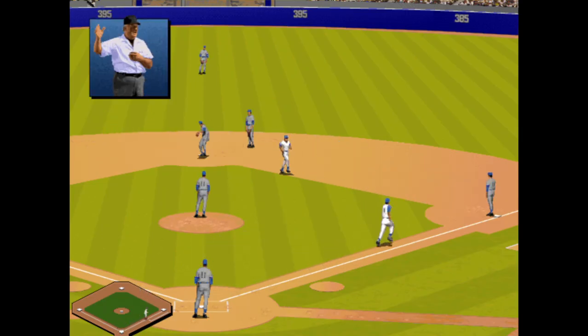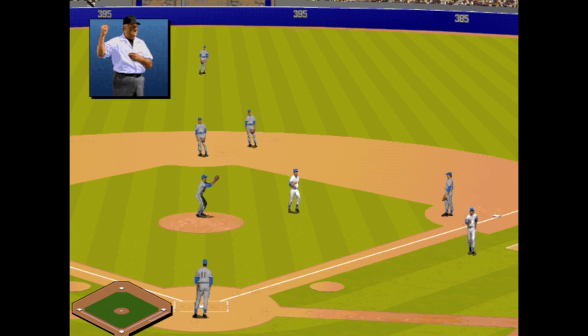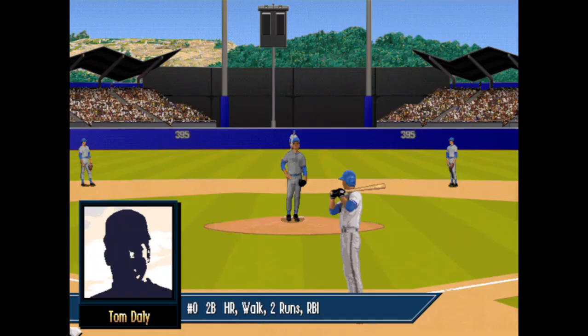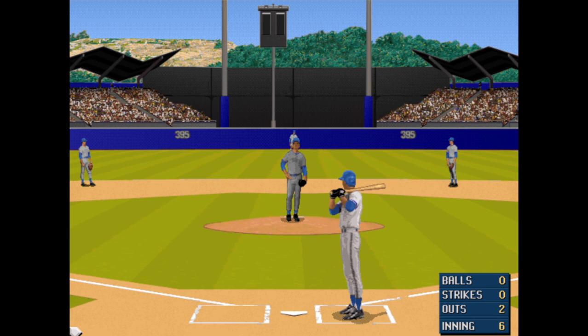Grounded right back to the pitcher. And he's out at second. And the throw to first. A 4-6-3 double play. Out number 2. Next batter, the second baseman. He's 1 for 2 with 1 run batted in and with a homer.